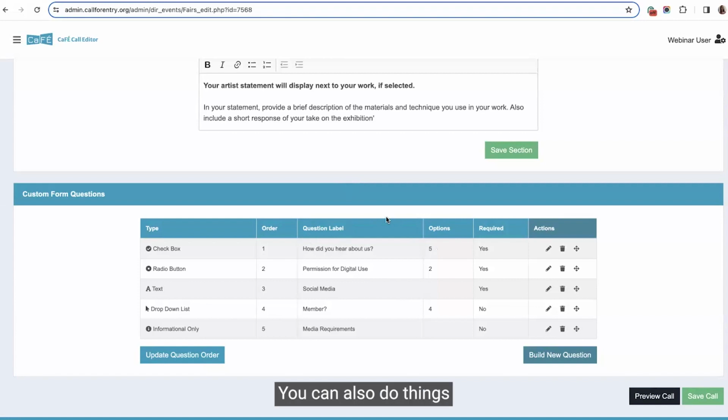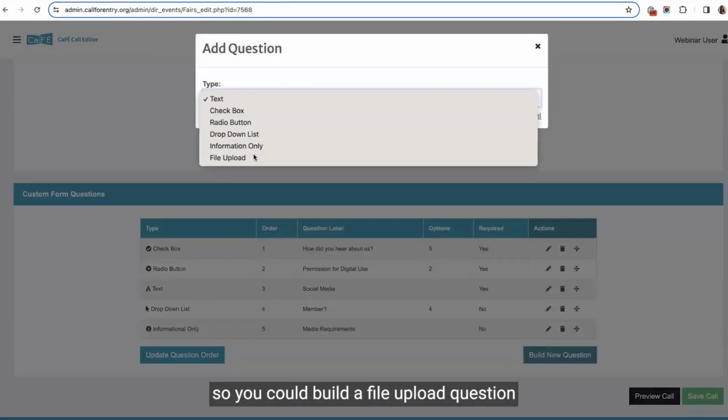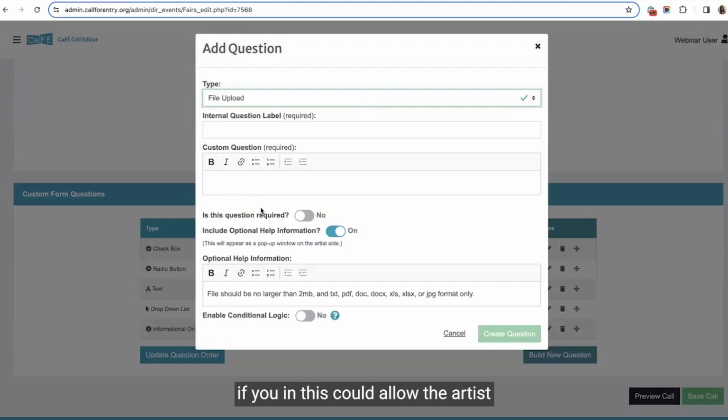You can also do things like ask for a headshot. So you could build a file upload question. This could allow the artist just to submit a small file of their headshot that could be displayed alongside their artwork online. Just note that when an artist uploads a file to this kind of question, which is separate from the work samples, we don't yet have a bulk option to download all of these files at once. So you'd have to go in individually and download their headshot. But we do have a bulk download feature coming soon. It's just not yet ready. So just keep that in mind.